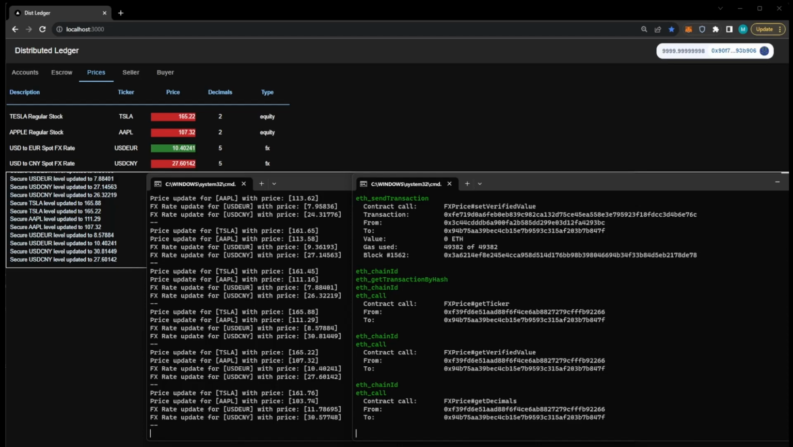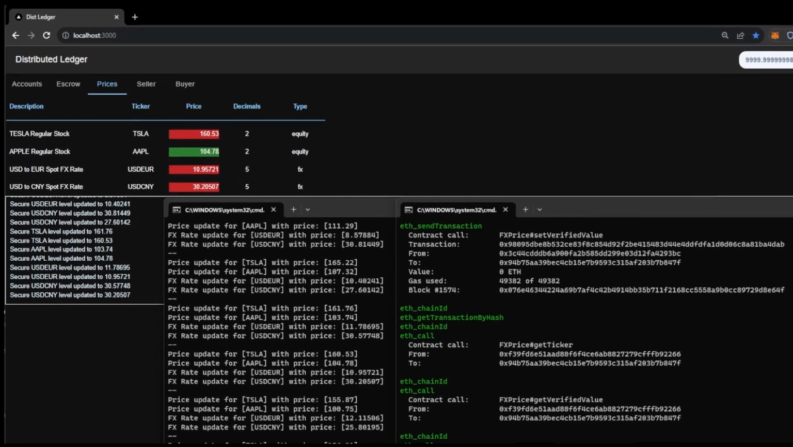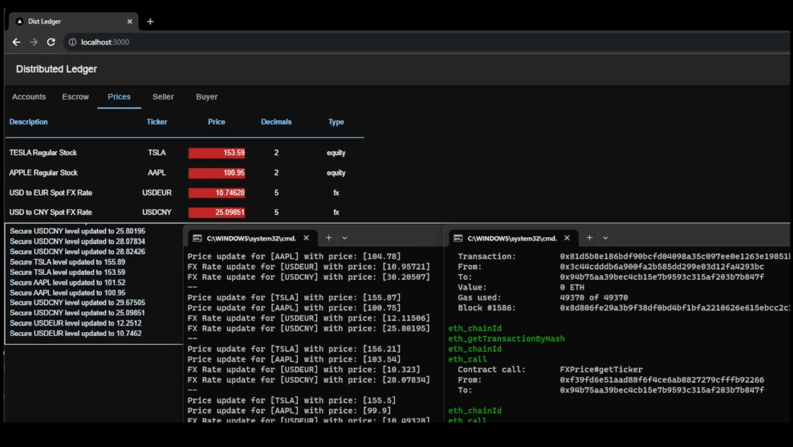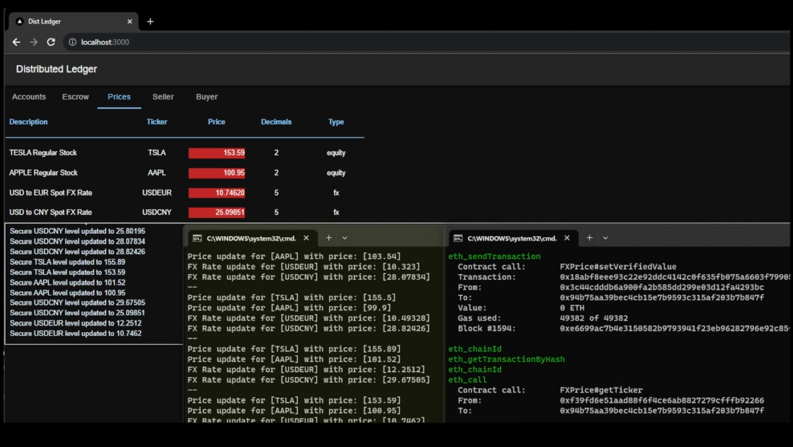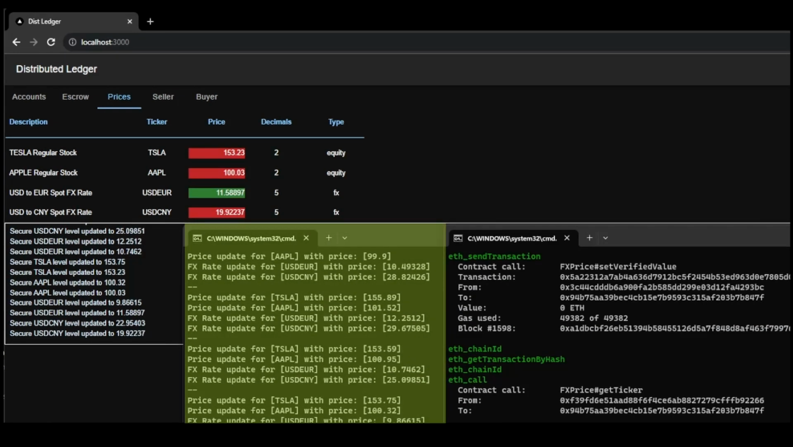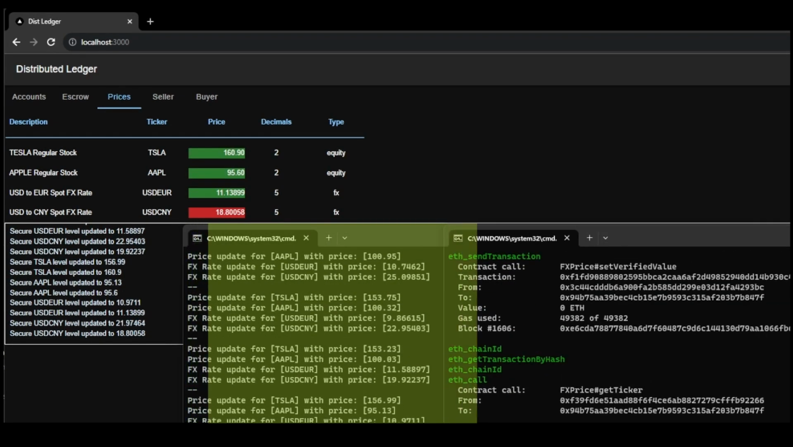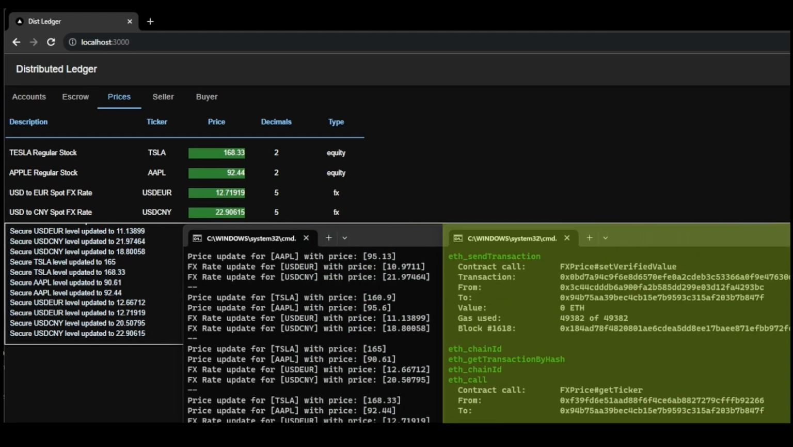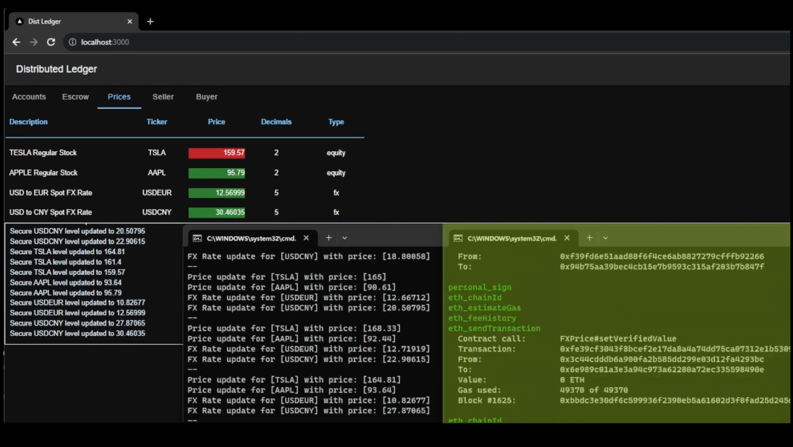In the Prices tab, we can see the secure on-chain prices that are used to value the contracts. The color changes reflect up and down movements in the prices as they're being updated on-chain. In the bottom right of the screen, we can see an overlay of the prices being injected and the corresponding activity on the test chain as the calls to the secure price smart contracts are being made.